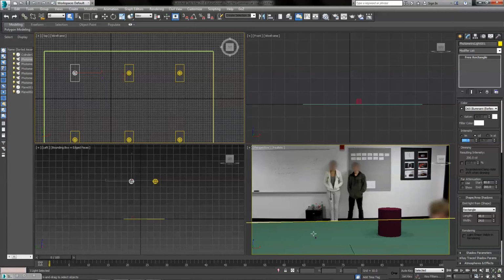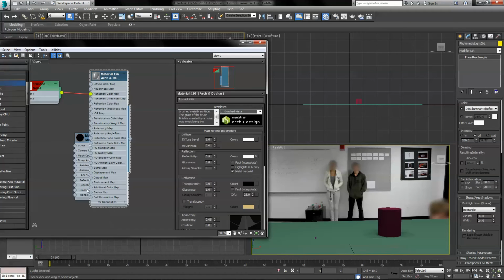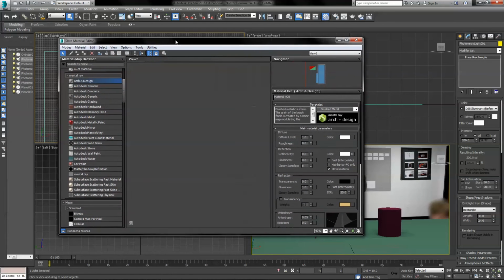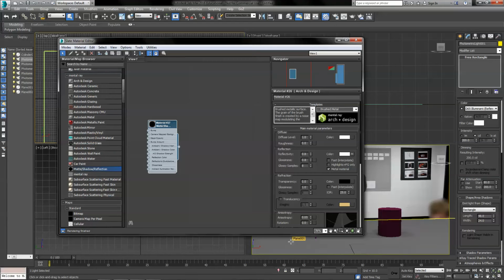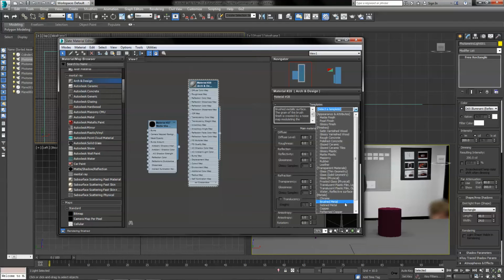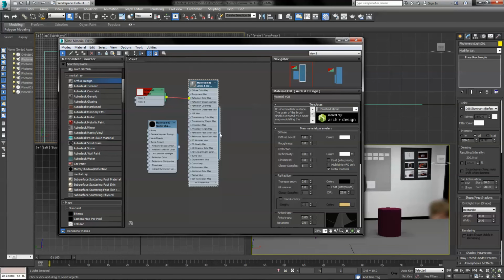Finally, we don't want this floor material to actually show up, but we do want the reflections and shadows of the object in it. So in order to handle that in the slate material editor, I'm going to use a mental ray material called matte shadow reflection. And all it does is show the matte shadows and reflections of the object once you render it in mental ray. I'm also going to grab an Arch and Design real quickly, and I'll grab a brushed metal and assign that to our object.